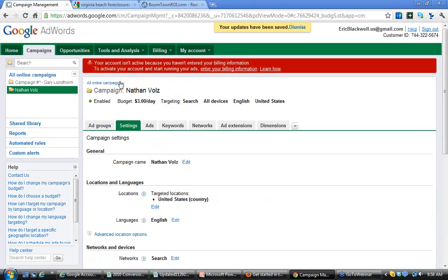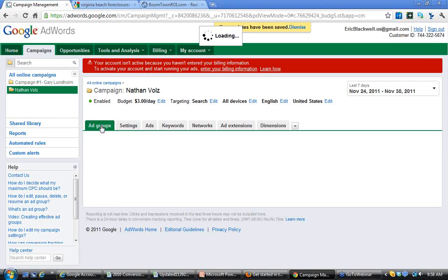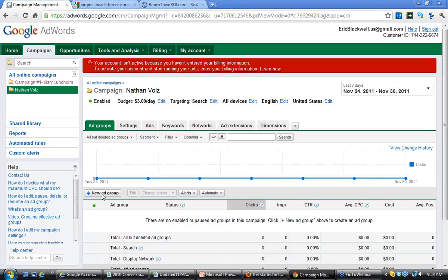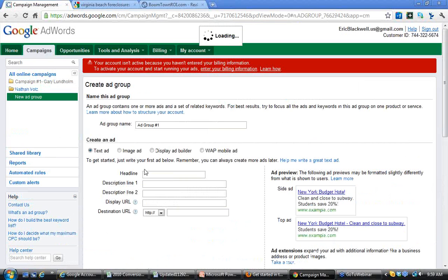Done. Okay, so then what we do is we go to ad groups. That's the settings for the campaign. Then we go to ad groups, and we're going to create a new ad group. This little add button here is what we want to add. An ad group is the type of ads that you're going to add, the ads that you're going to put on the classified ads on Google, basically. So instead of ad group number 1, we're going to call this one foreclosure.